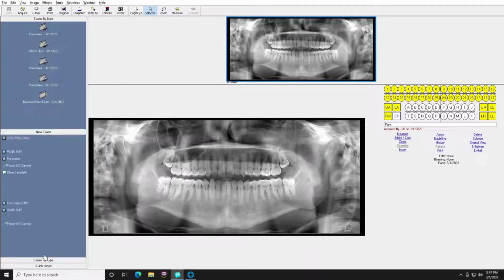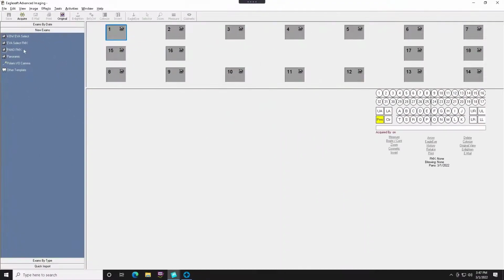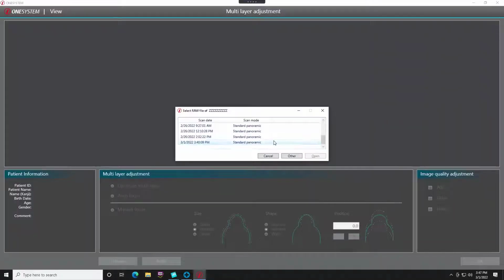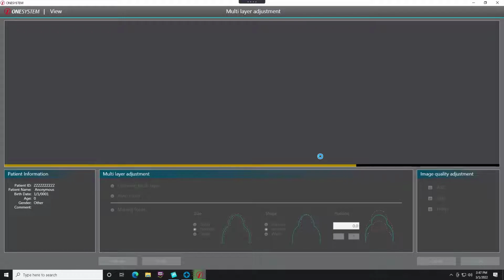Once you've brought the pano into Eaglesoft and you would like to clip an FMX from that same pano, you would go back and select the pano FMX template. If you don't already have this, we can help you set this up. And this time when you click acquire, select the option for the multi-layer scan, which allows you to recall the last pano that you just captured.